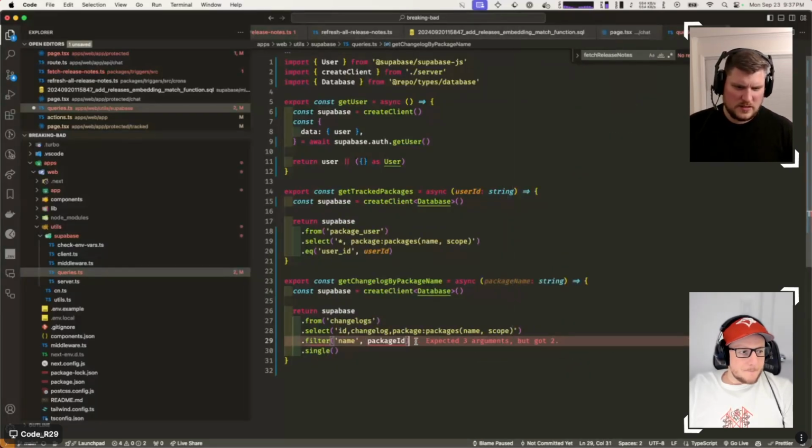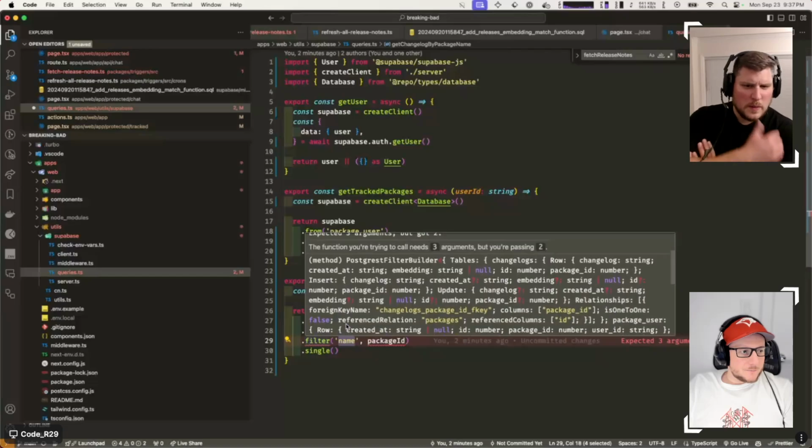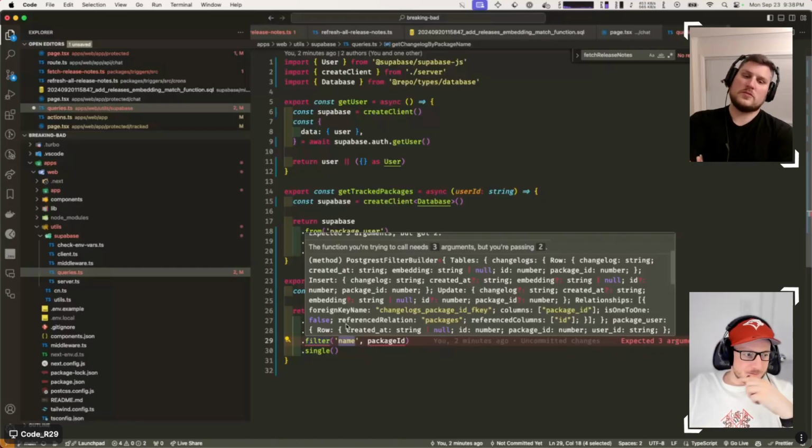Filter. Okay. Expected 3 arguments, got 2. So filter should take column, operator, value. Well, yeah, you could use equal, but filter could be a pattern. Wait, it's using package ID still, so you can only filter because there's no join, right? There's no ability to join a table. But it does the relationship though, because we're able to fetch the package name and the package scope from the packages table, so it does the relationship.